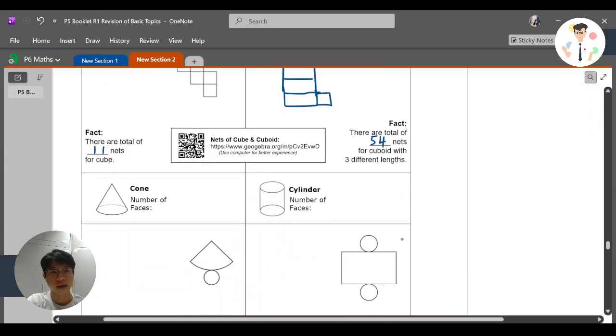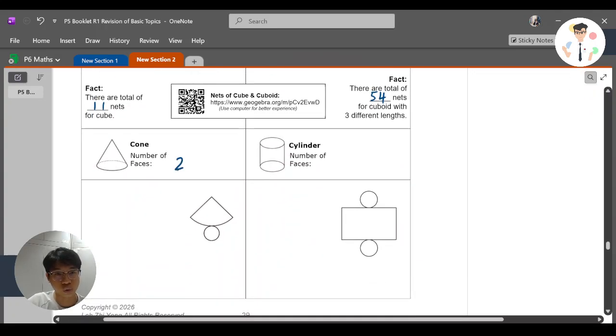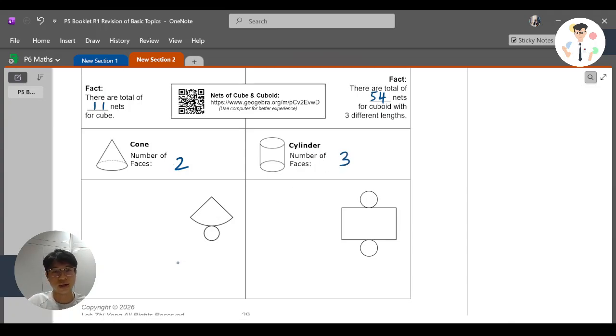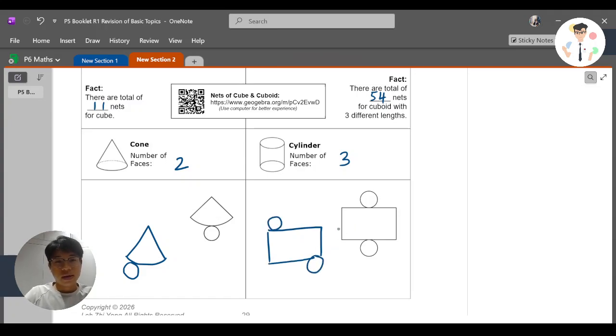Okay, let's move on. Cone, how many faces do we have? We know that's 2, 1 curved, 1 flat. How about cylinder? We have 3. This is one example of the nets, but there are different possibilities. If I move 1 mm, it'll be a new one. If I move 1 more mm, it'll be a new one. It can be on the left, can be on the right. That's up to how you design it. Cylinder as well, can also be 1 left, 1 right. You can draw it nicer. I just don't have too much time to draw it nicer for you, but you can draw nicely, okay?